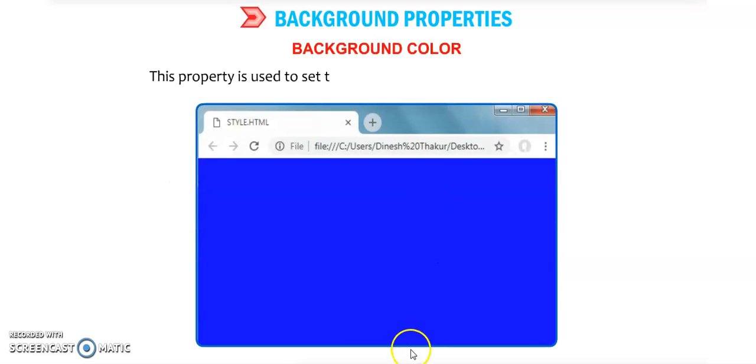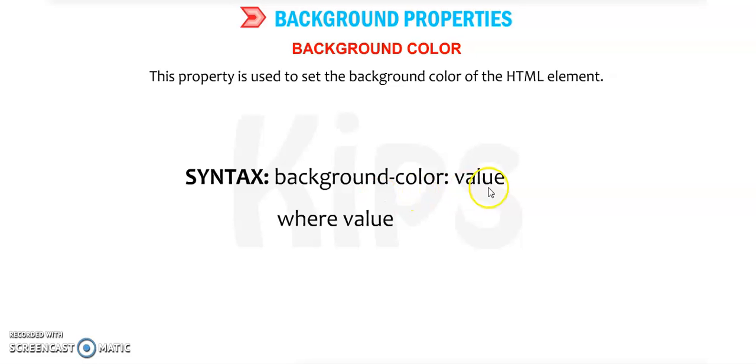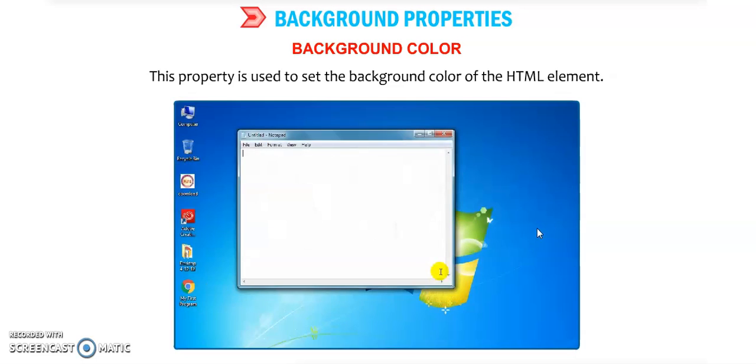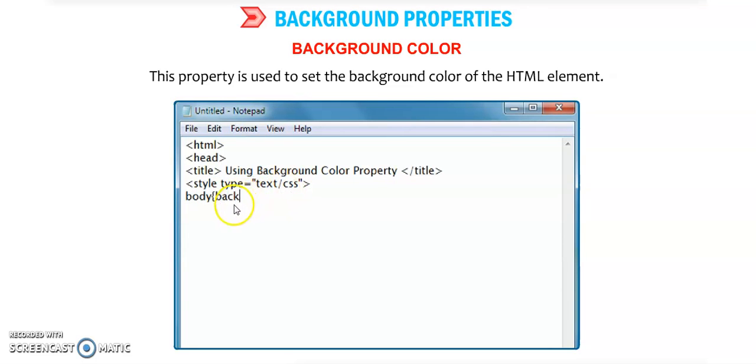So background color, how can we change it? This property is used to set the background color of HTML elements. The syntax, we will write like this: background-color, then value, where the value is a color name or RGB color code. You can write like this: HTML, then head, then title, using the background-color property, we have to close this title. And the style type is text/CSS.